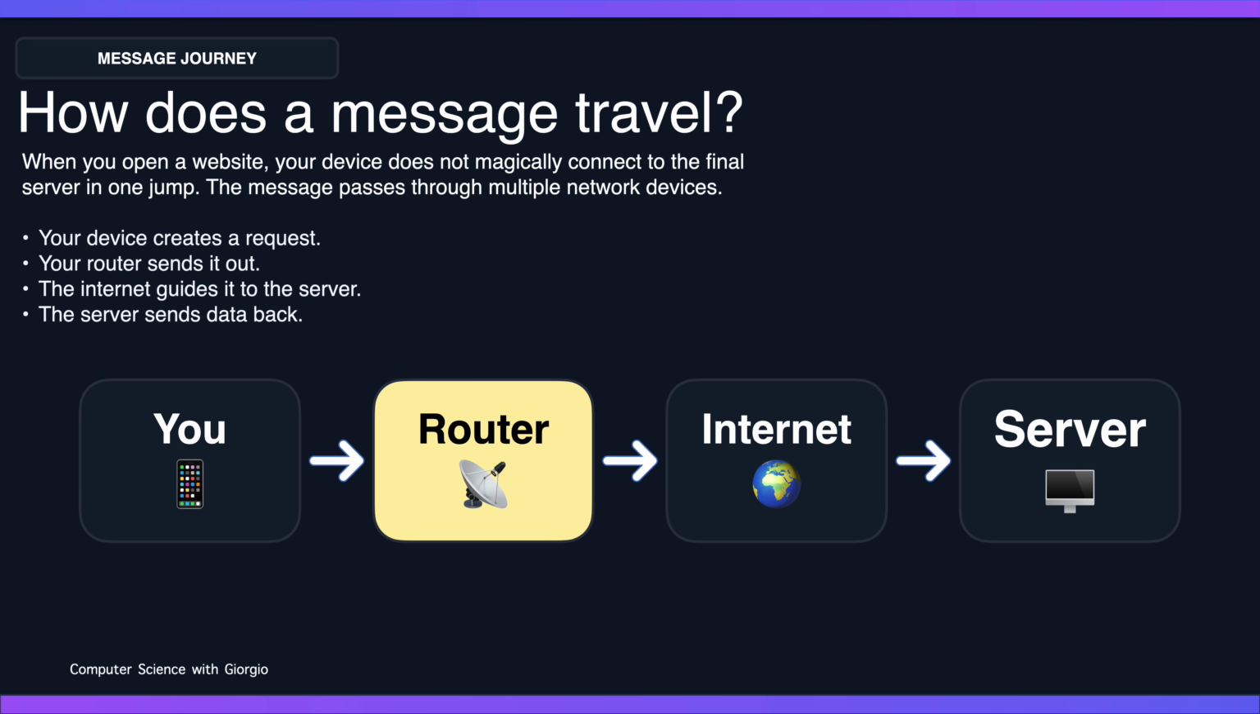Now here is the interesting part. When you open a website, your device does not jump straight to the server. It doesn't magically appear there. The message travels step by step. First, your device creates the request. Then, your router sends it out. Then the internet guides it. And finally, the request reaches the server. Then the server sends data back. So the journey looks like this: you, router, internet, server, and then back again. It feels instant, but behind the scenes, many small steps are happening.